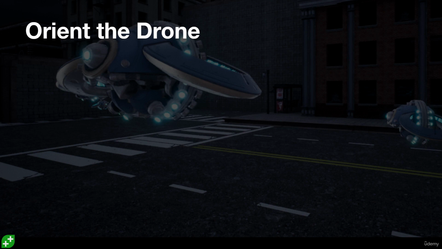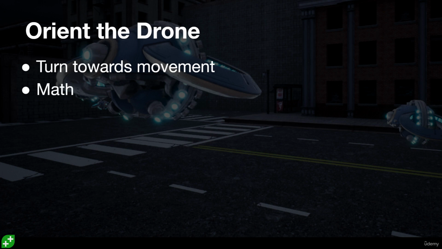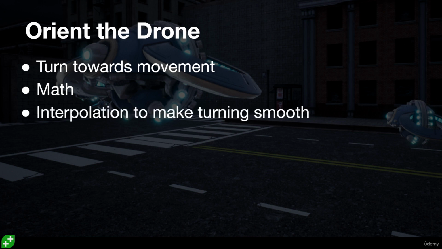Hey, welcome back. In this lecture, we're going to orient the drone towards its own movement. And we're going to do this using math. So we're going to do a little bit of math just to figure out how much we need to rotate that drone so it looks like it's facing the player. And then we're going to use interpolation to make that turning a smooth movement so that it looks as natural as a drone can look.